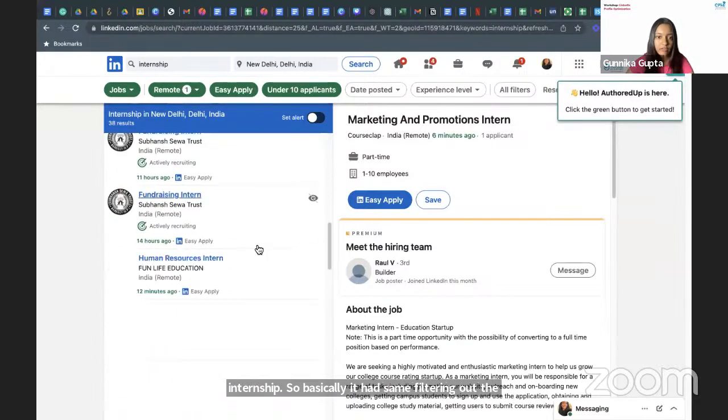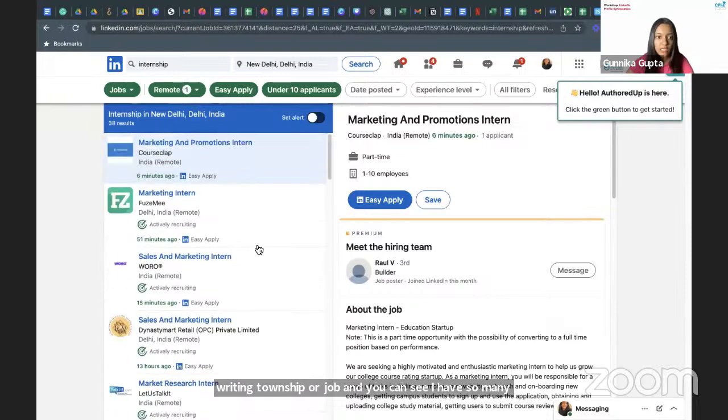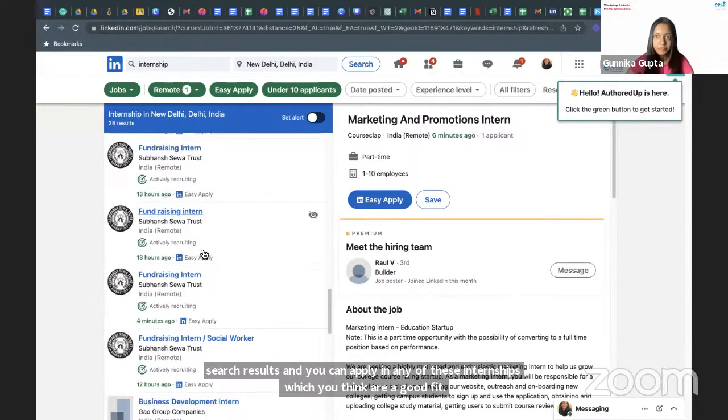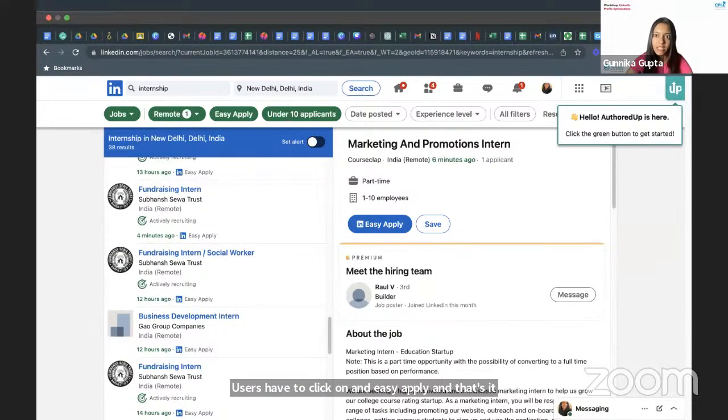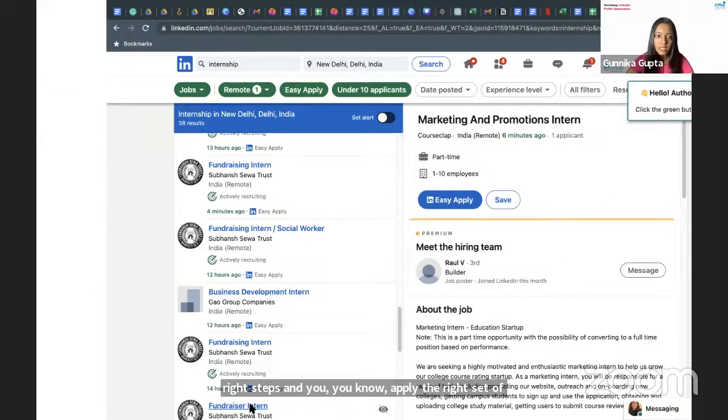And you can see I have so many search results, and you can apply to any of these internships which you think are a good fit. You just have to click on LinkedIn Easy Apply, and that's it. So it is actually pretty simple if you follow the right steps and you apply the right set of filters. So yeah, that was it.